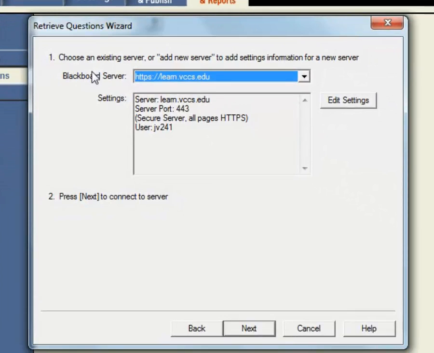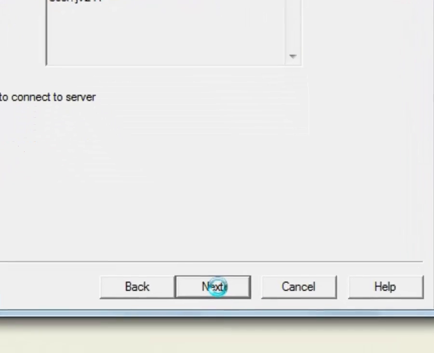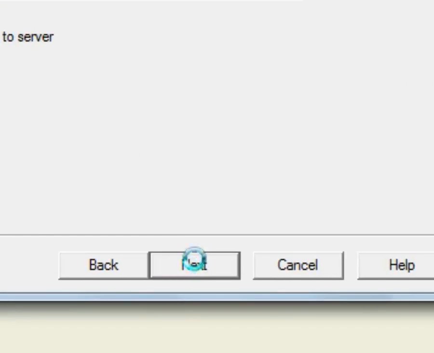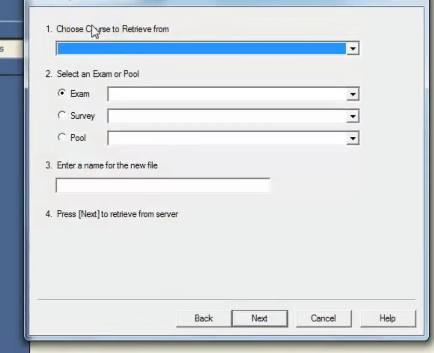the settings window opens up for me to connect to our Learn server, and I have to type in my username and password by clicking on Edit Settings. And once I have all that configured, I'll just click on Next. And then I'll click on Retrieve Questions again.